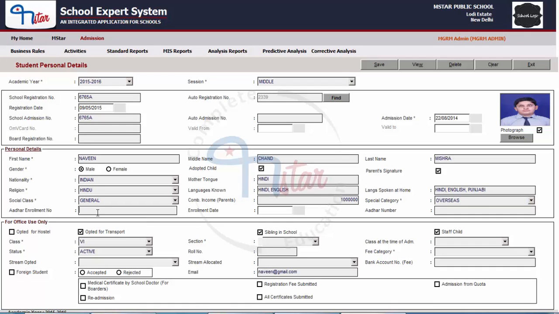Enter the enrollment date for the Aadhaar number. This has to be entered in the date format like date, month and year, and this is also an optional field. Enter the Aadhaar number for the student. You can enter maximum 20 characters in this field and both text and number can be entered. This is also an optional field. For the office use section, the details as entered at the time of registration appear as is.